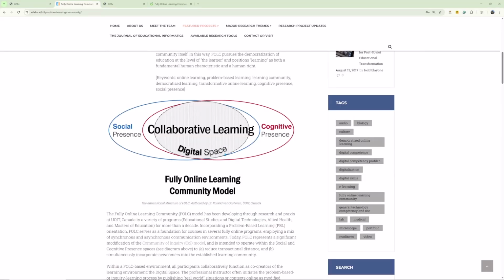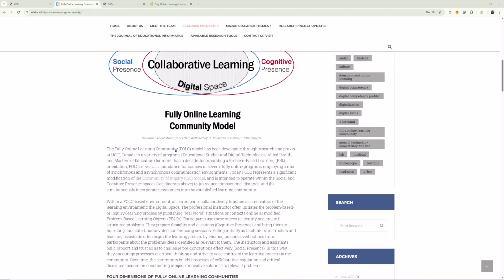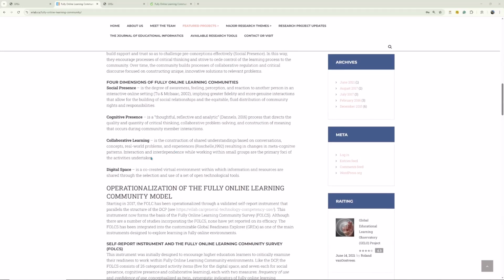Finally, we have the digital space. The digital space is defined as a co-created set of tools that we can actually use. These are tools that are brought together by members of the community. So people who are looking at the kinds of tools that you can make use of for learning practices, bringing those to the attention of other people within the community, and then making use of those tools.